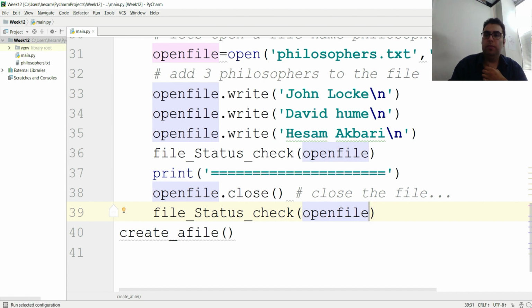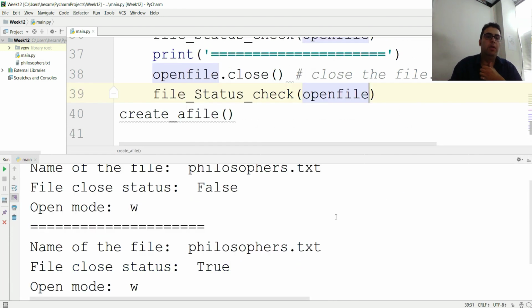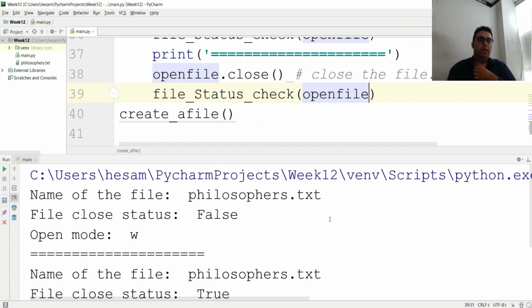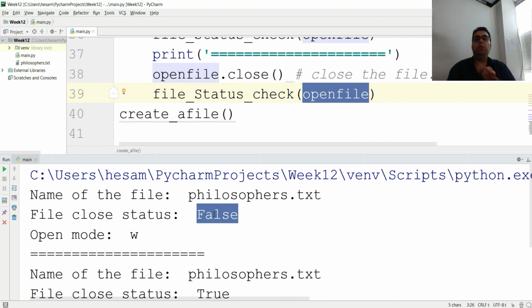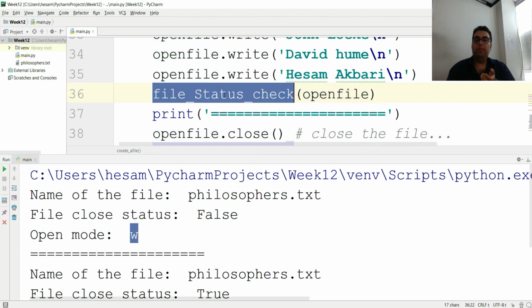All right, I think I'm gonna stop the previous one. All right, here we go. So you see, the variable open file is associated with the file philosopher.txt, so it tells me what it is. And the file close status false means it's open and is in the writing mode. So that is before I actually close the file.